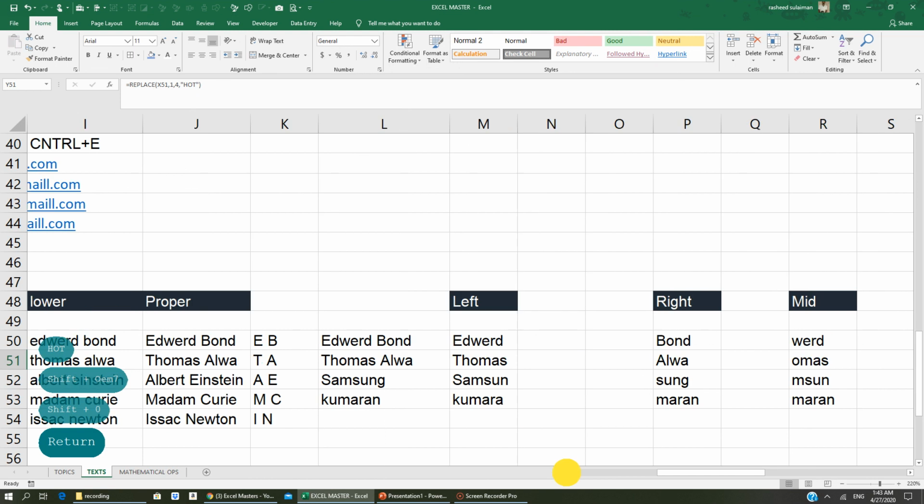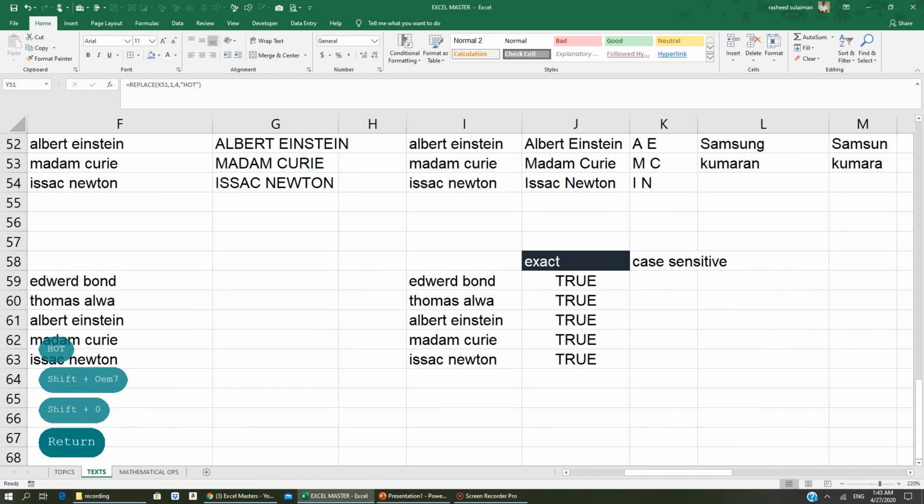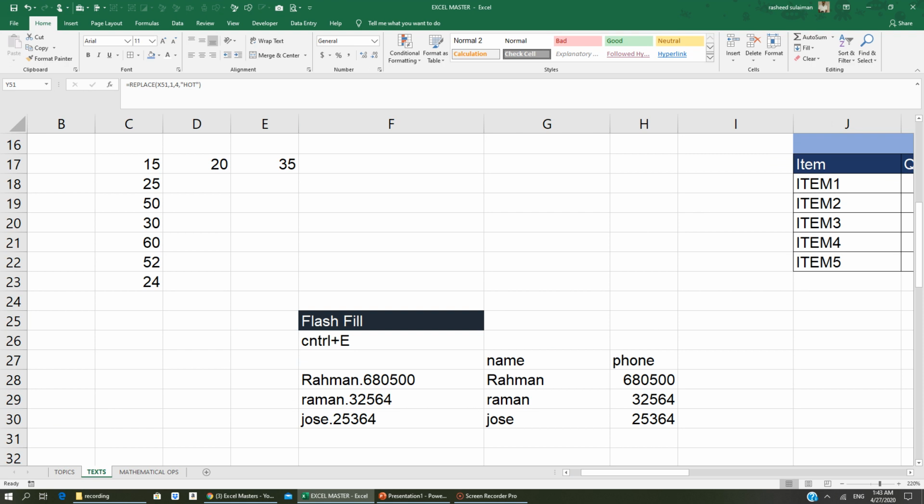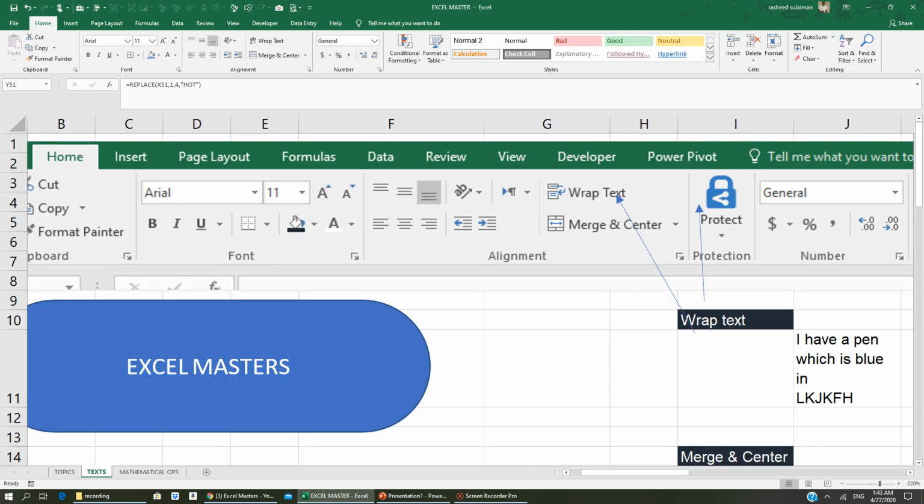So these are the ways Excel is used to trim and manage text. Okay, so go through this and practice, and if you have any doubts, let me know through the WhatsApp number or comments.